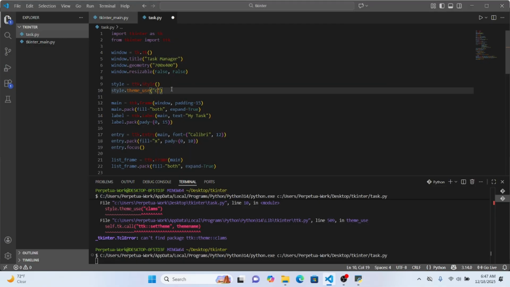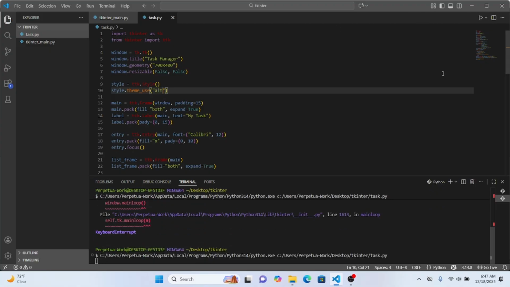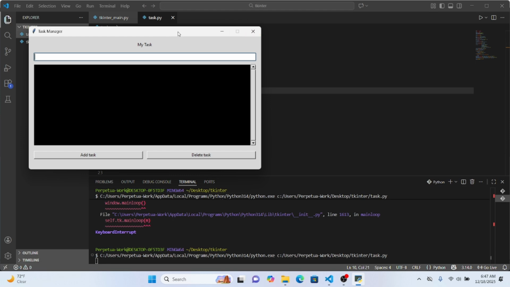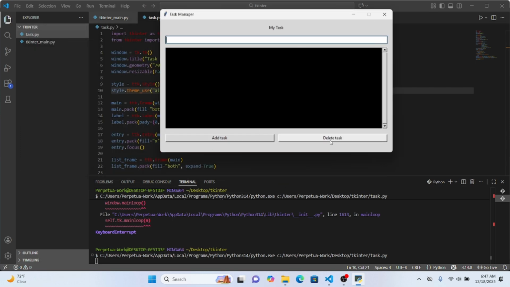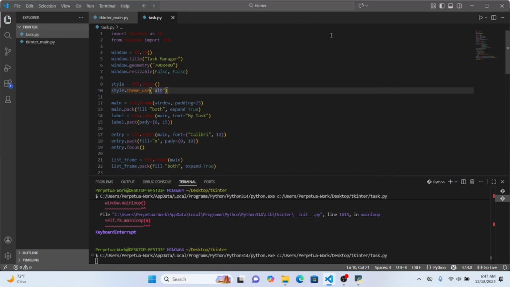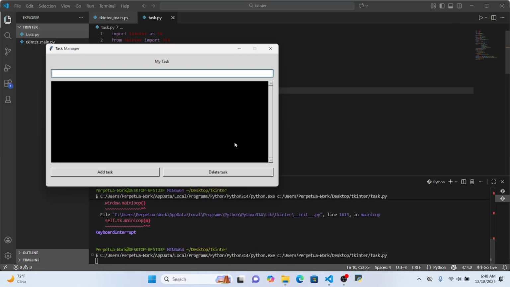So I can use another one called alt. It's like alternative. So if we run that again, we have this button looking somehow more solid, right? It was looking like the default Tkinter button that we saw earlier. So you can decide to leave it as whatever you want. There are other ones like vista, like default. So we can try to use default as well. And we run this and we have that. Well, it looks beautiful though.